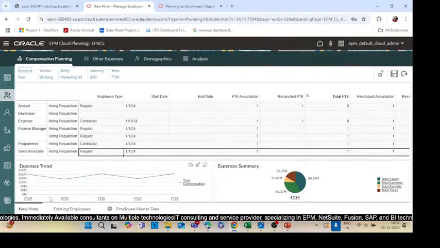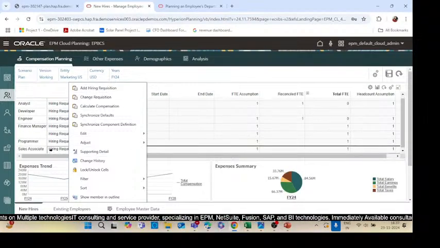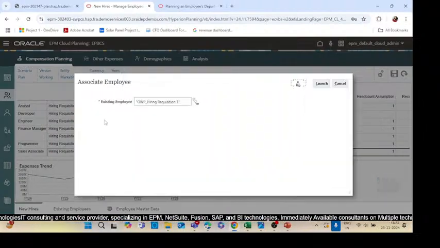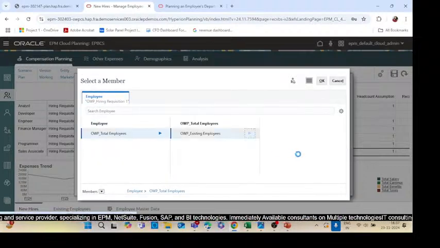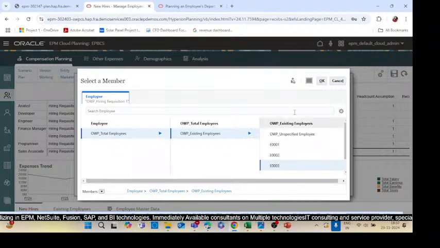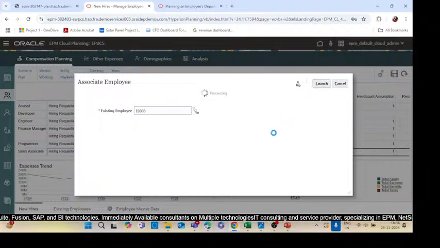Now once it is done, we need to make this new employee active under the organization. So just right click here and associate, click on associate employee. You can change the requisition also. Now let's associate this with E0003. Any of the employees I can take with whom I want to associate my new employee.